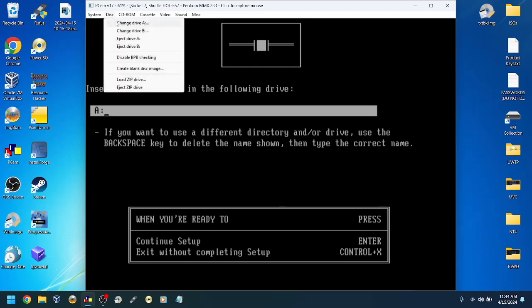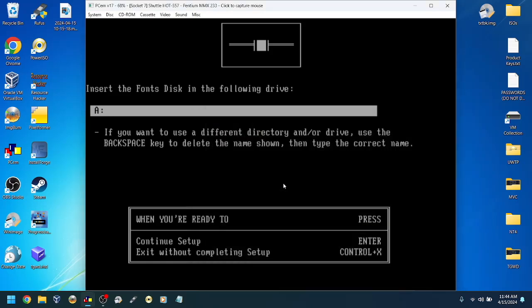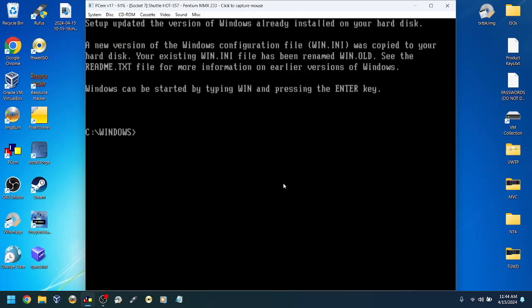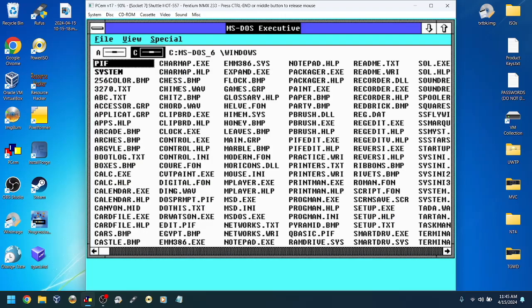Still asking for the font disk. Okay, that must have been the apps disk. Okay, we're gonna finish setup. So we're gonna see if Windows 2.0 can run on this version of Windows. Are you ready? I'm surprised. Mouse support doesn't work, unsurprisingly, but it does work.